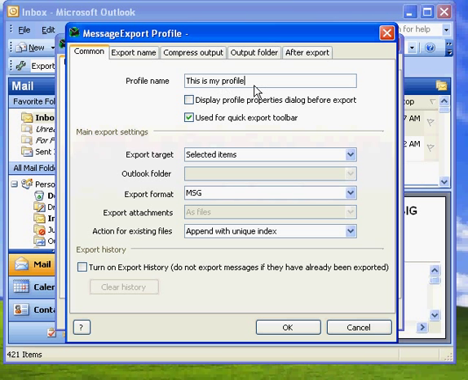And I won't go into a lot of detail right now because a lot of this information is contained in the help file that accompanies MessageExport. But I want to give you a quick idea of just how many powerful features are available to you and how you might use them. So again, naming the profile, call it anything that you like. The export target, you can select folders.